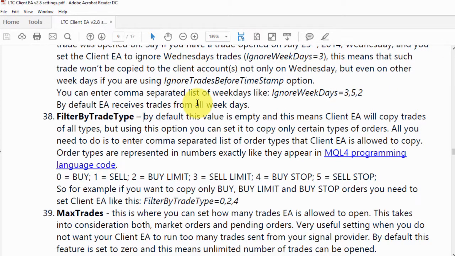It says that by default, this value is empty, and it means client A will copy trades of all types. But using this option, you can set it to copy only certain types of orders. All you need to do is enter a comma separated list of order types that client A is allowed to copy. And here's what we need, those numbers. So 0 stands for buy trades, 1 stands for sell trades, 2 for buy limit, and so on. For example, we want to copy the buy, buy limit and buy stop orders. You need to set client to filter by trade equals 0, 2, 4.